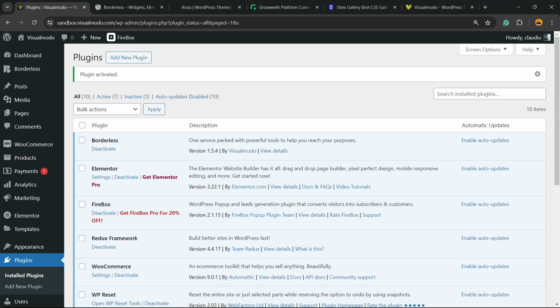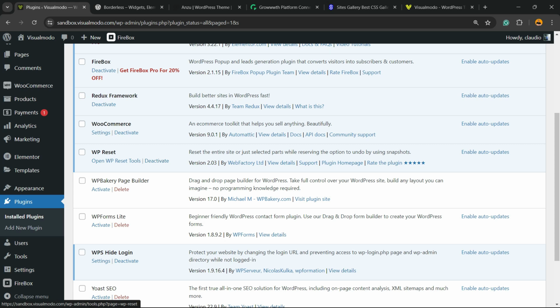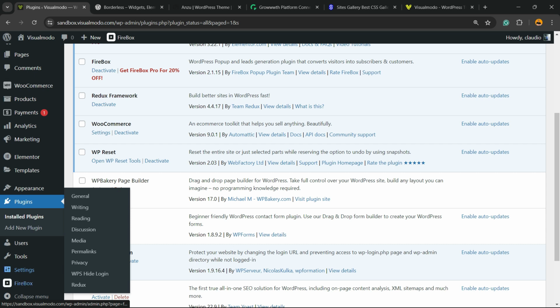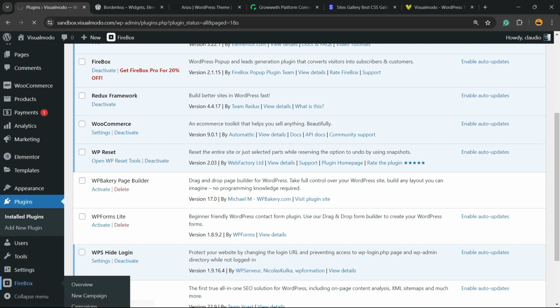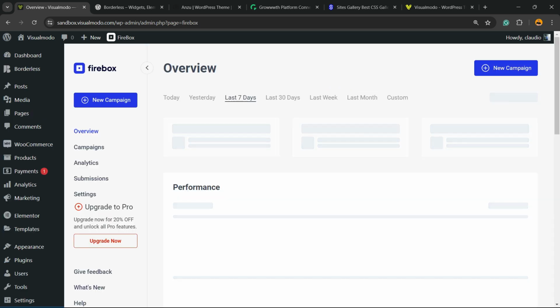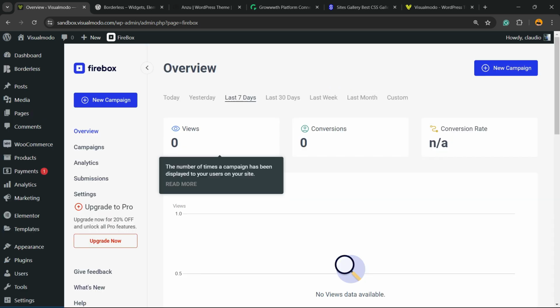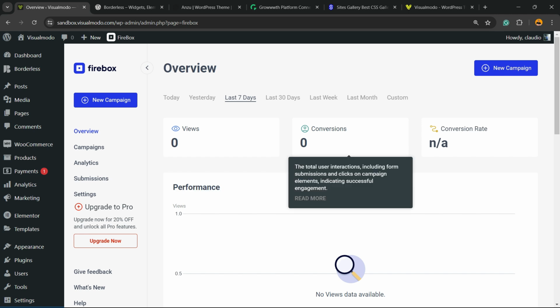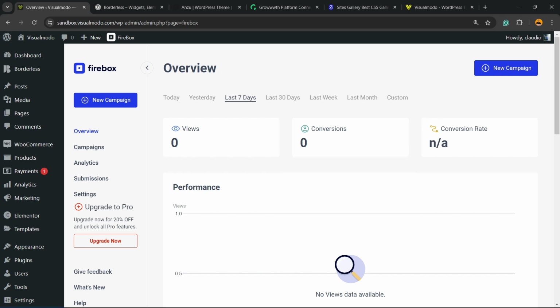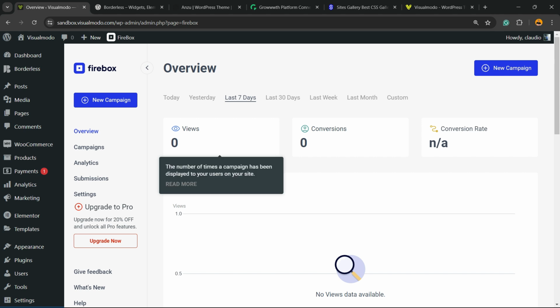Now you're going to be redirected to the plugins list, where you can see all of your present plugins. Now we're going to scroll down just a little bit and review once again the left sidebar of menus on your WordPress dashboard. Next to settings, you're going to find a new menu called Firebox. We're going to click on it and you're going to be redirected to the plugin dashboard, a place where you can see the information about your pop-ups, how many people view your pop-ups, clicks, conversions, and other important info. But we're going to need to create a pop-up now.